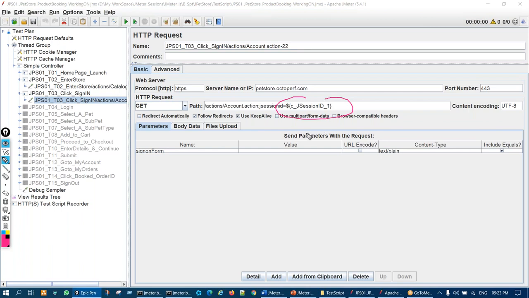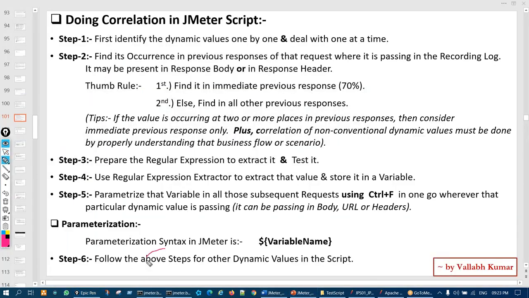Now next, we'll do the correlation. If you read the step, we have to follow the same above step for other dynamic values in the script. Currently we have fixed one, now we have to fix another. So we have to find another dynamic value in the script, and we have to deal with that.